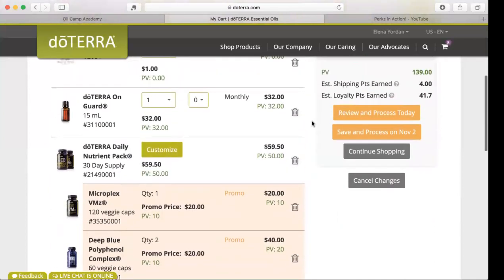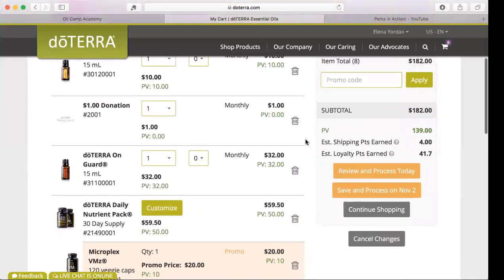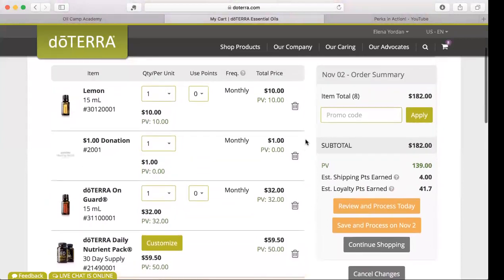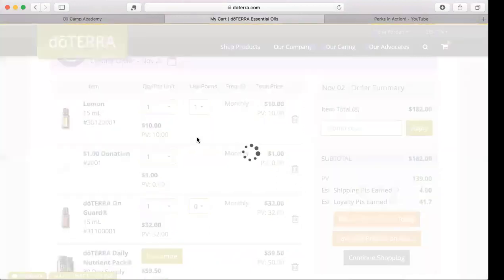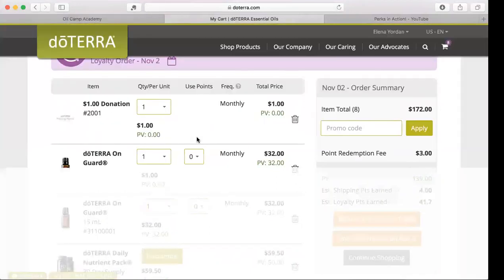Let's try to get this On Guard for free. Okay, so, actually, let's get lemon for free today. If I wanted to use points to get the lemon, I would scroll. Here's the use points column. I would click on the down arrow, click 1 because that's how many I want.